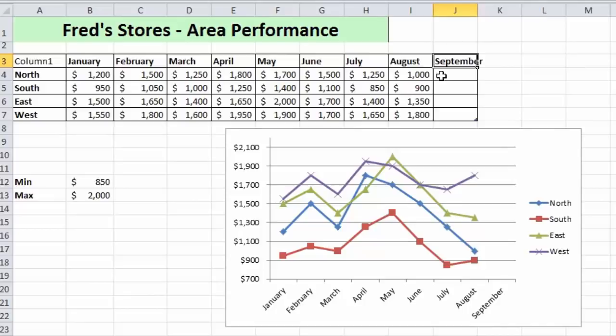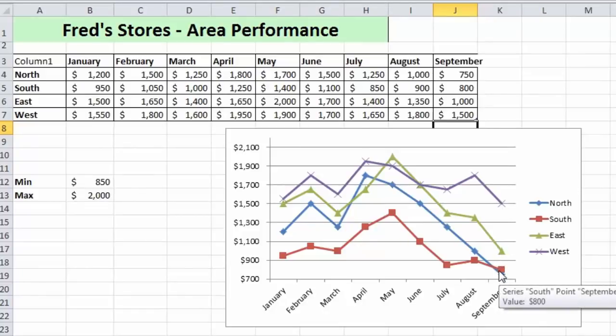So let's put some numbers in there for September then. Just update our sales figures. And as you see, as I did that, we can see September has got the new data points automatically included. You'll also notice that the orientation of the labels has changed because the month names are now too long. So Excel has made those labels diagonal.